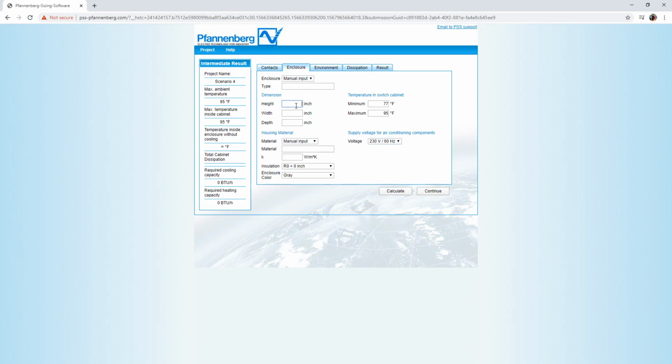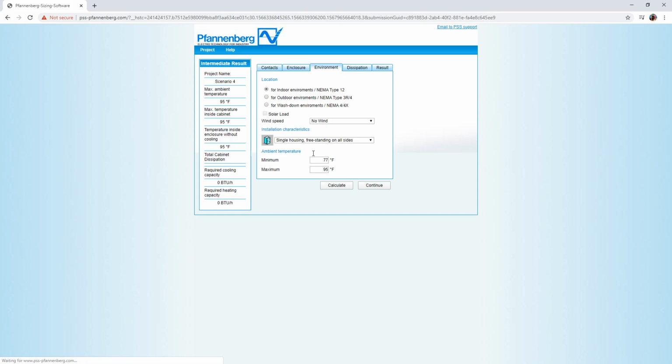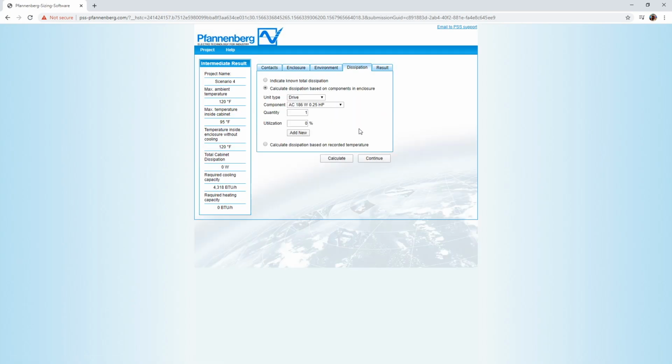This one's very similar to scenario 3, but this one, they do have cooled water and the ambient is a little bit higher, so we're going to be looking at an air to water for it. And again, they have two 100 horsepower drives.